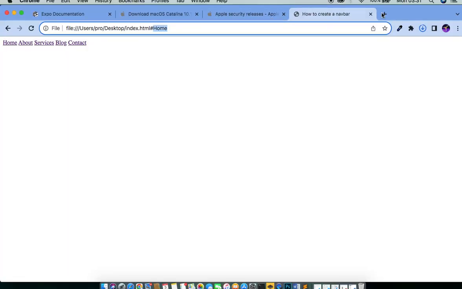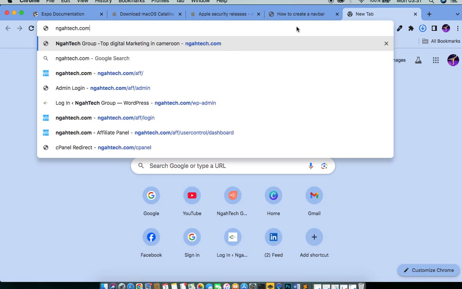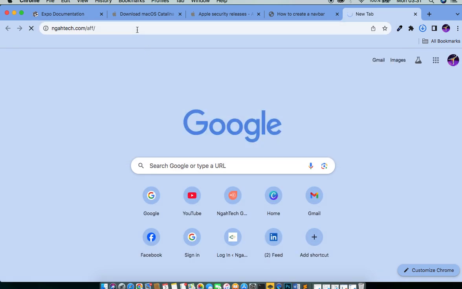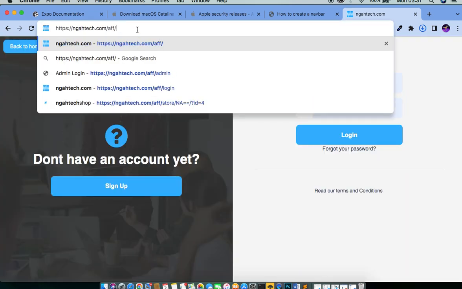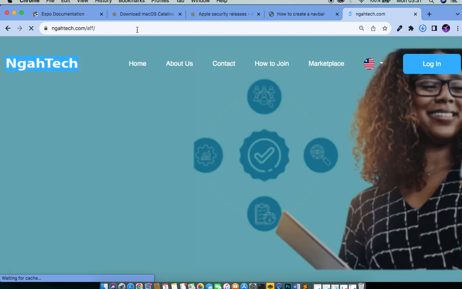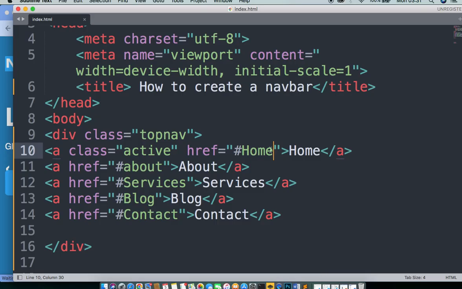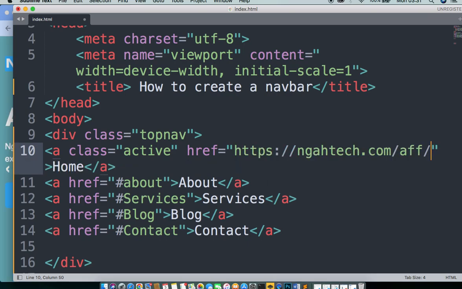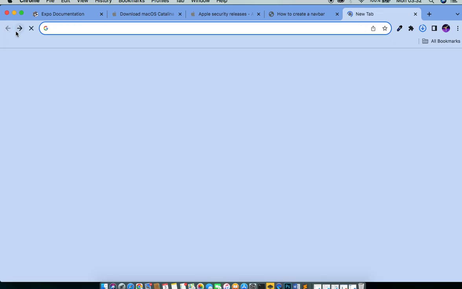Let's take for example, I want the user to go to Gatech's affiliate program. So what I'll do is copy this link, and I will come back to our HTML document inside the home. When the person clicks on home, it should take the person to this location. So I will insert it here, I will save it, then I will go back. Then if I refresh, okay, let's go back.